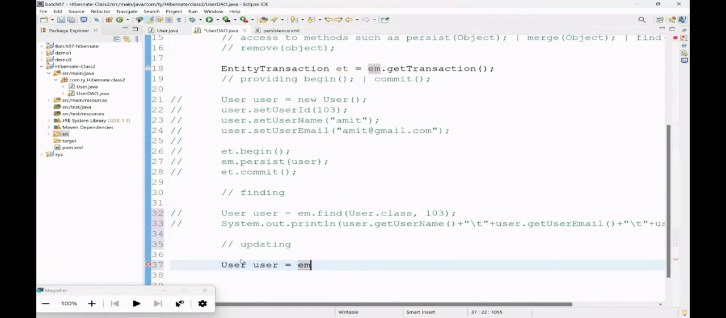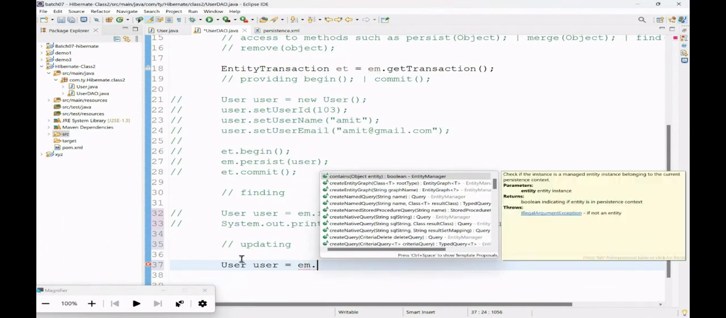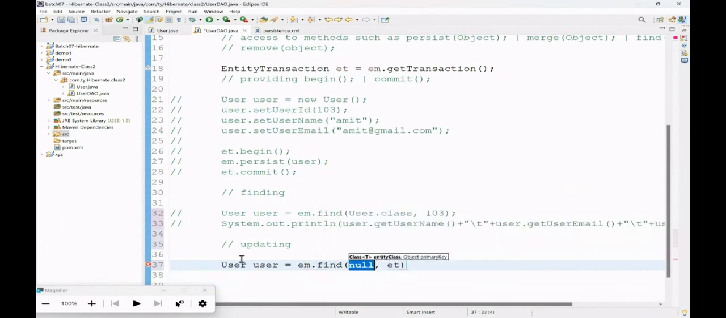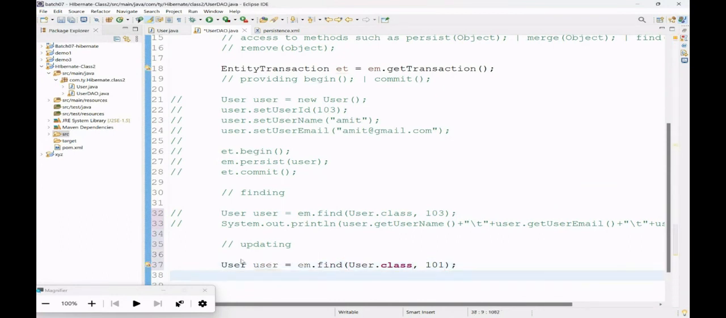The user equals, I'll just call my entity manager object and say em dot find me a person with an ID, find me a user with ID 101. I want to update this person. I want to update this person's name. You think this person's name is wrong.